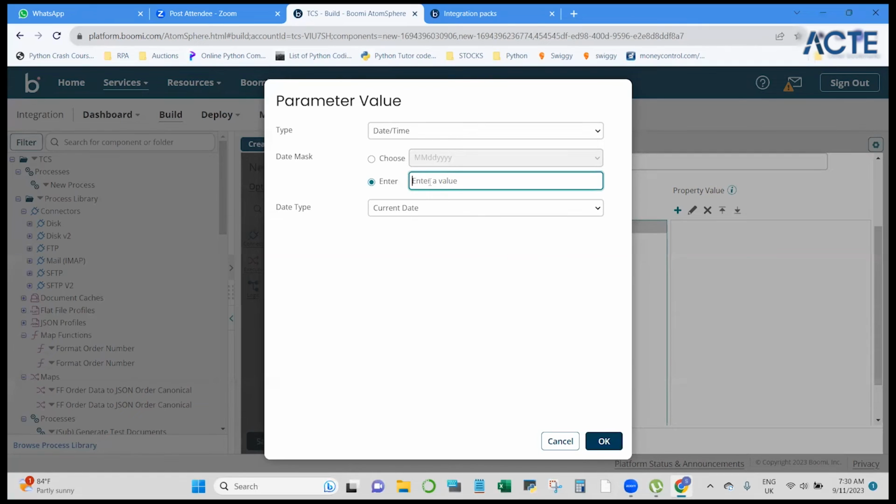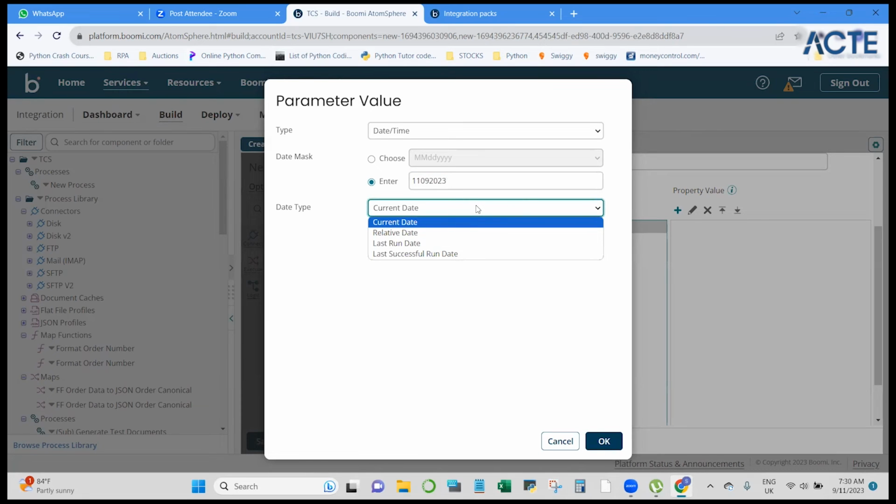So here we have to enter some date. You cannot choose current date now because you have given some particular date. You can say relative date or last run date, like that. Related to days, you can say minus 1 days, like previous days while you are checking. You can either add 2 or 3 days before.